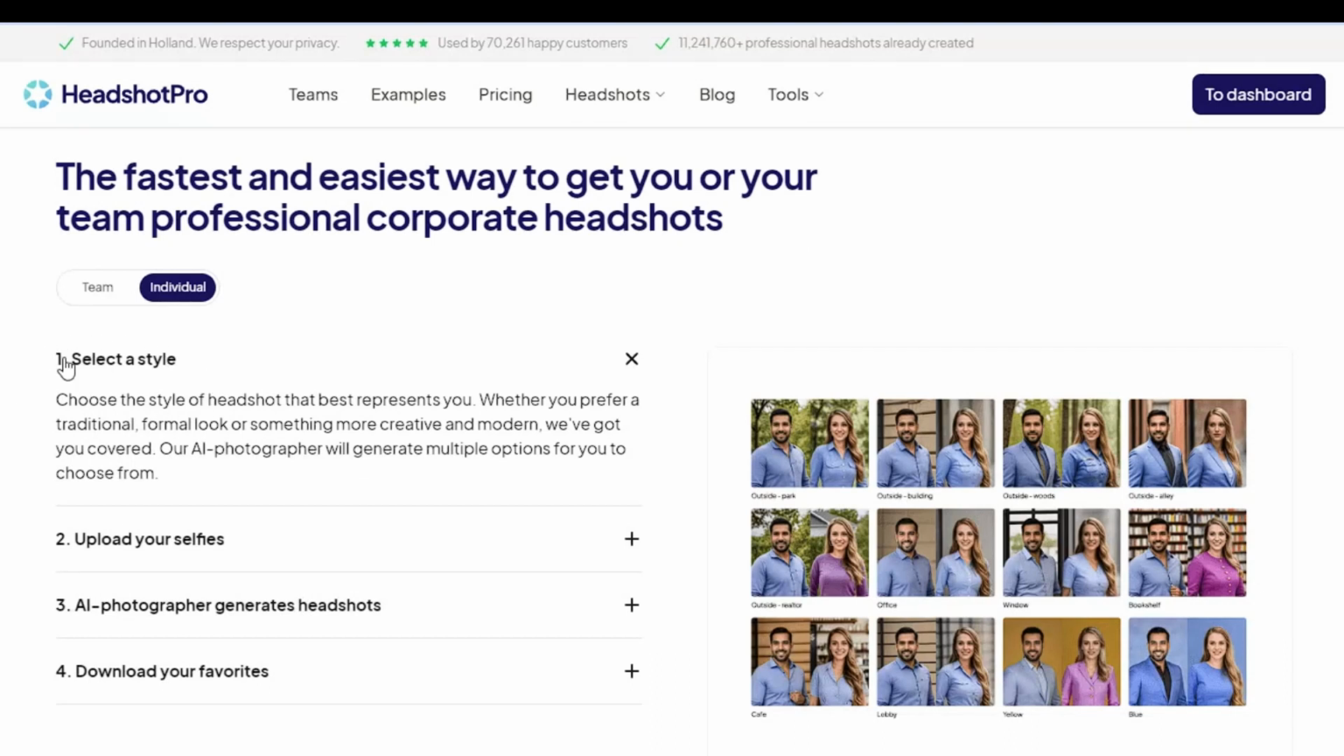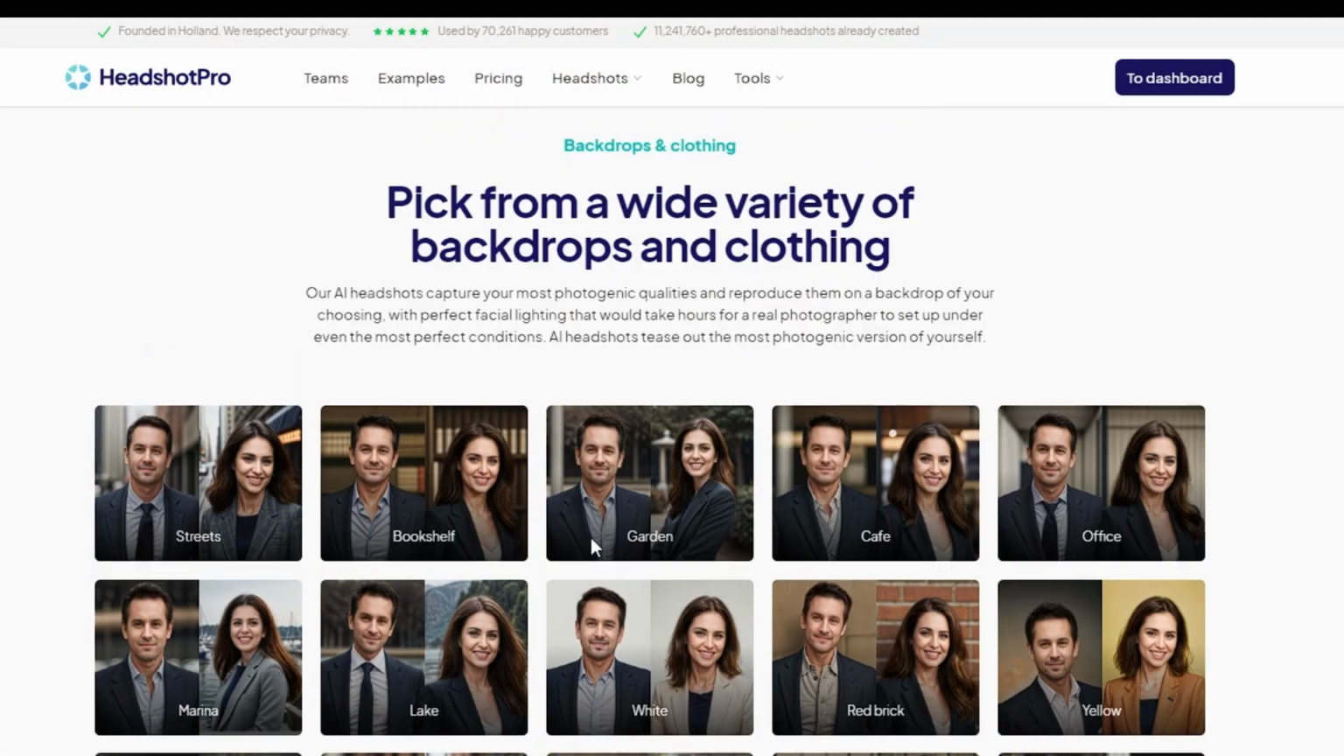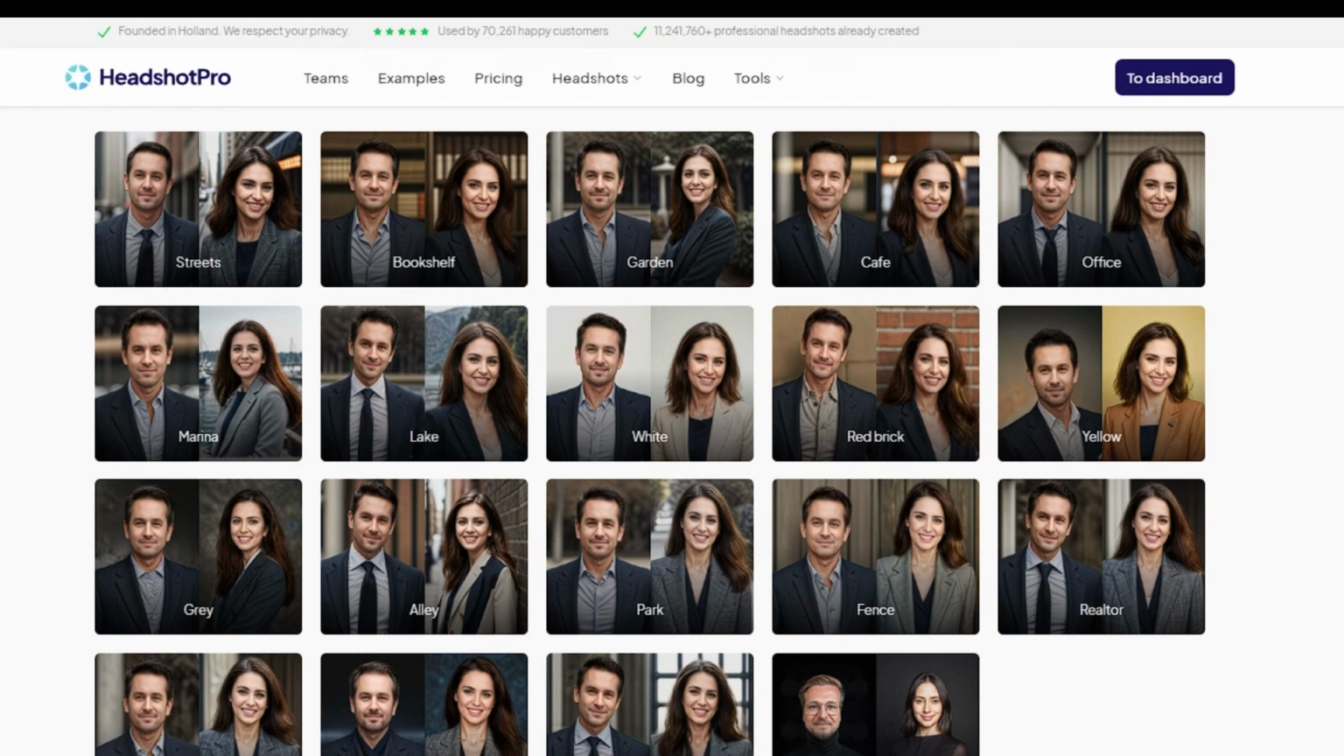Step 1. Choosing a style. First, let's choose a style. HeadshotPro offers a wide variety of styles to suit any taste. Simply navigate to the style selection page and pick the one you like.